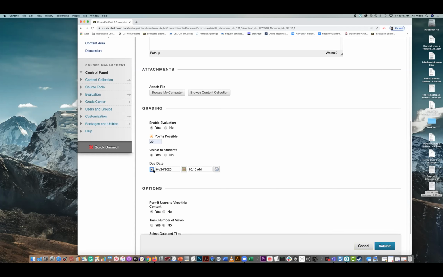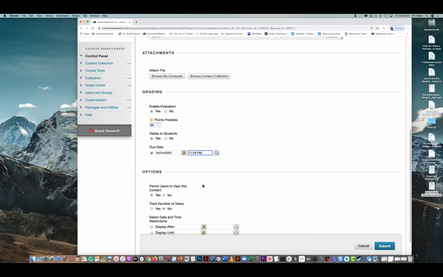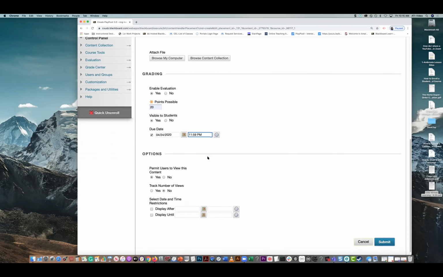You can have a due date. The due date just keeps them on track and making sure that they're doing what they're supposed to be doing. But at the same time, it allows them to go back and either retake the bulb if you give them that option, or review the bulb. So they will always have access to it even after the due date has passed.